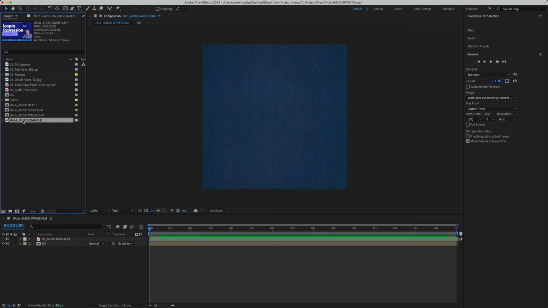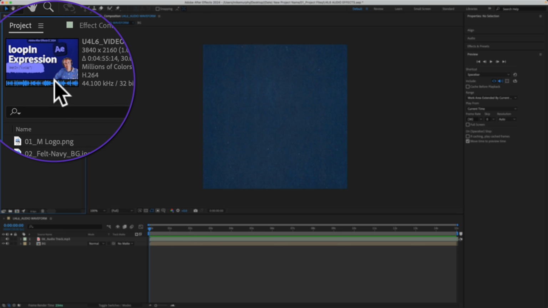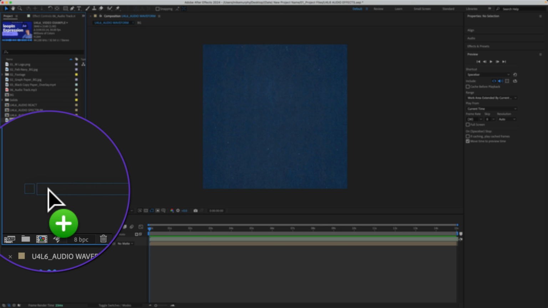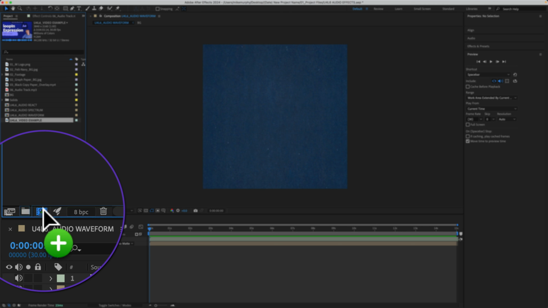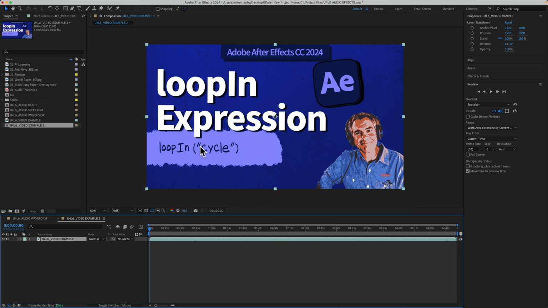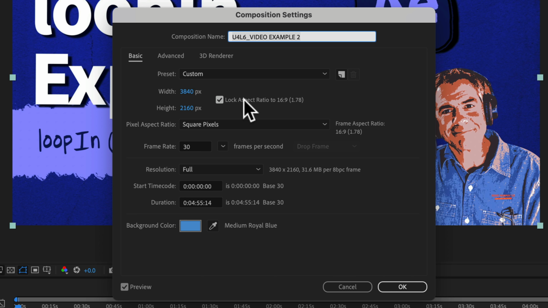If you want to create a composition based on the video settings, we can just select the video that you imported into the project panel and just drag it right onto the new composition icon at the bottom of the project panel. That is going to create a new composition, and the settings will be based on the video settings.